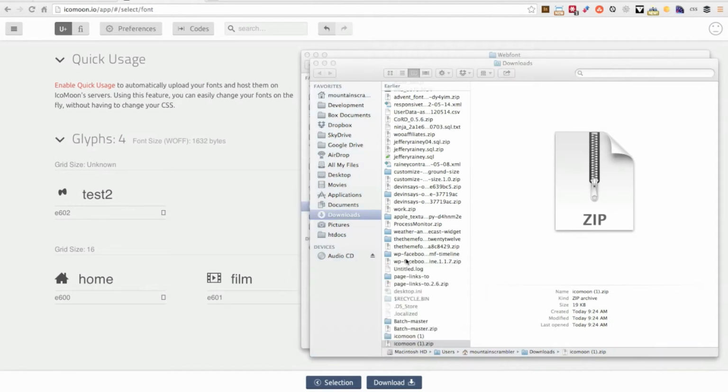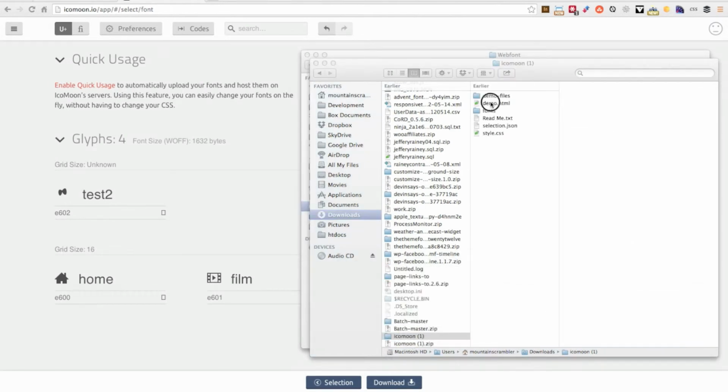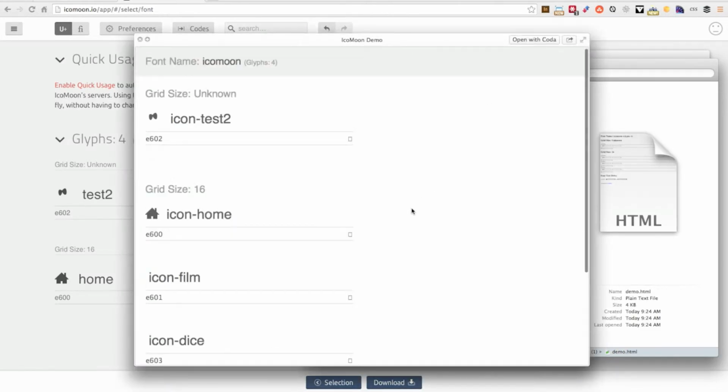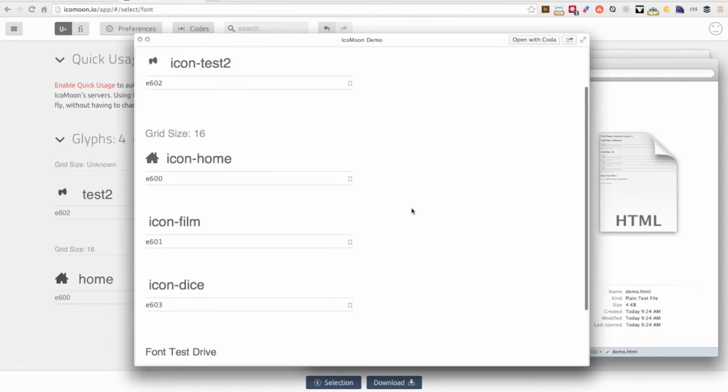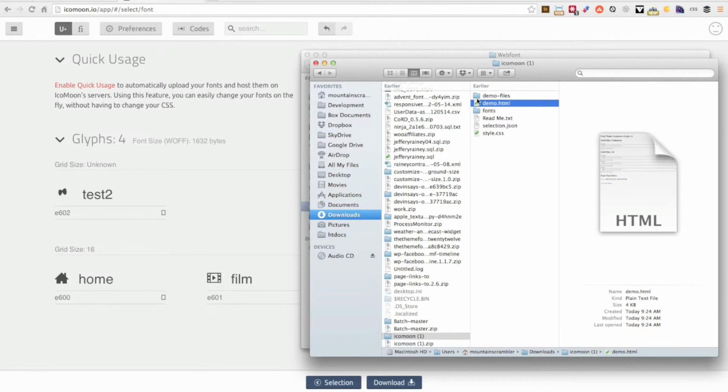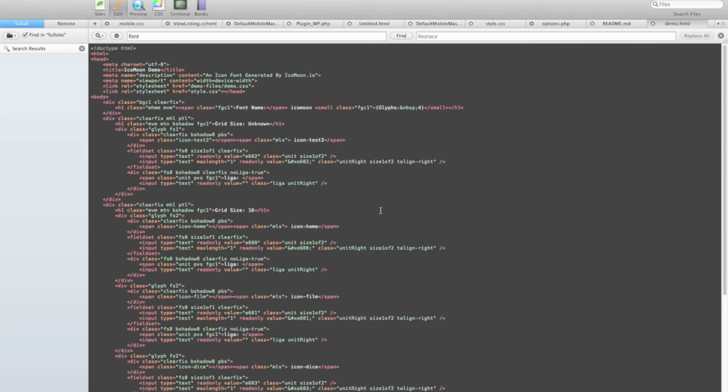And pop this guy open. And so now I've got a demo HTML file here that shows exactly how these are called. So here's what the actual view looks like if I were to open it in a web page. Or if I want to open it up and see what the source looks like, I can pop this guy open and see how they're setting the fonts up.